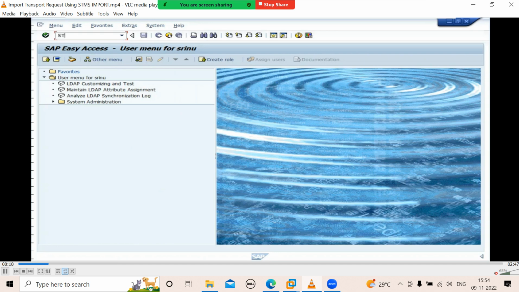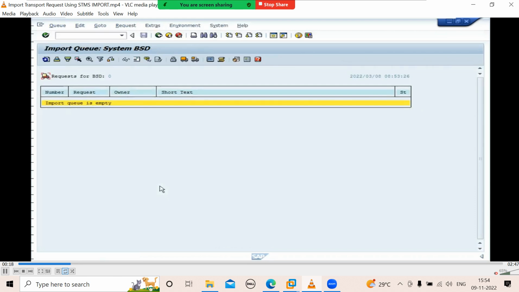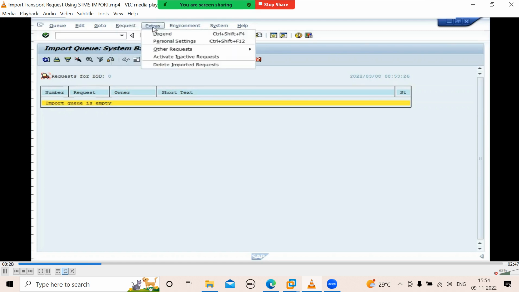The transport request will already be added to your quality system. Here in this example, the transport request is not added. That is the reason they are manually adding it by going into Extras, Add Transport Request. But in our case, the next target system is quality, so you need not add this. This step is not required for you. Already it is added. If it is not showing there, then you have to add it manually.